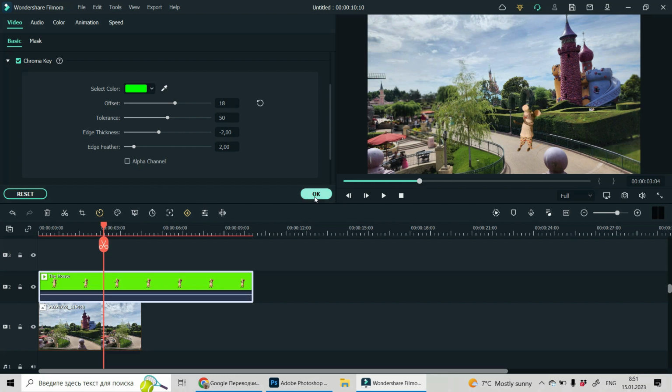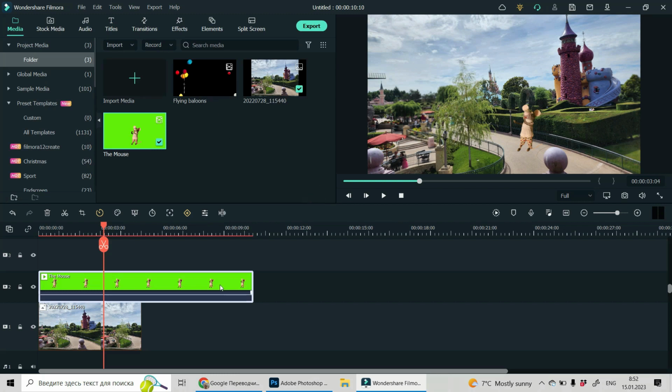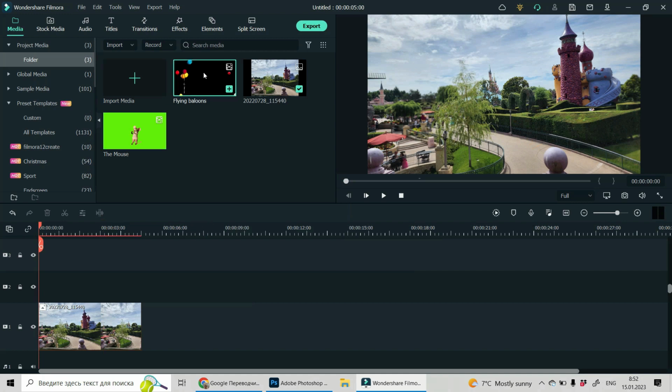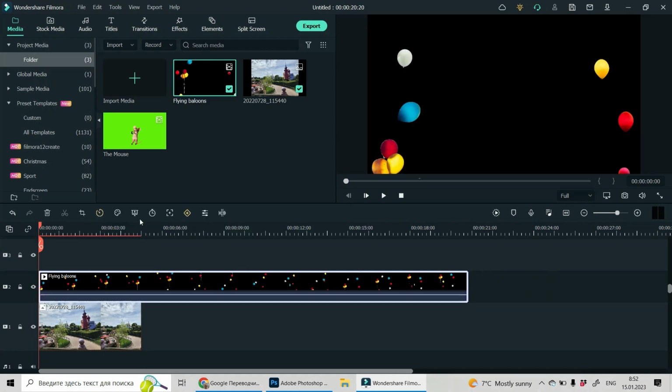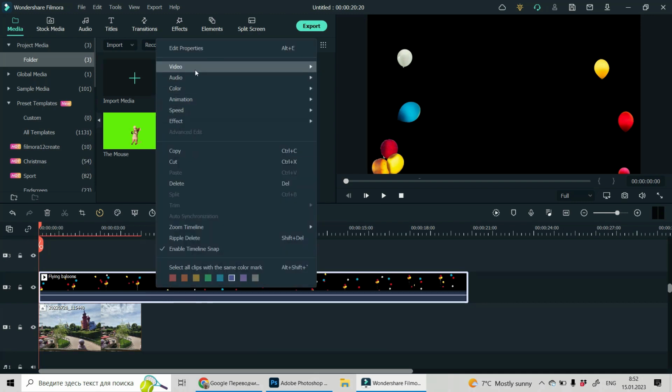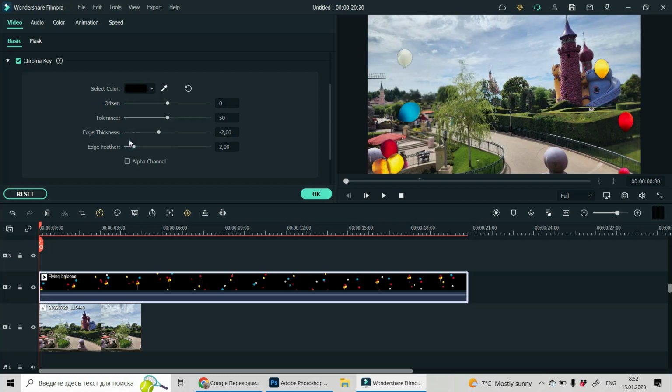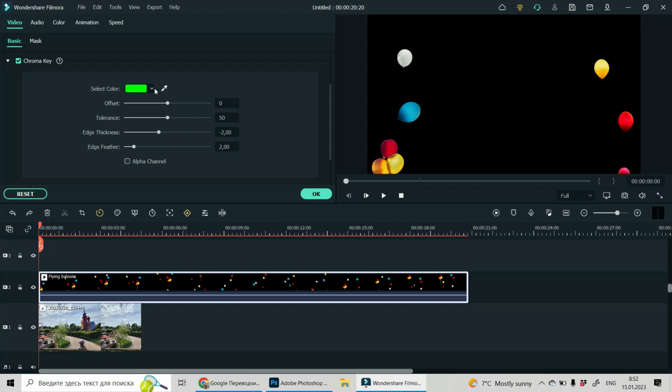Okay, so it was green screen, and let's remove it and choose black screen, not green. Okay, let's do again right click on our video, choose video, Chroma Key, and here you can choose the color you want to remove. You can choose it like that, black one, or let's do Ctrl Z.